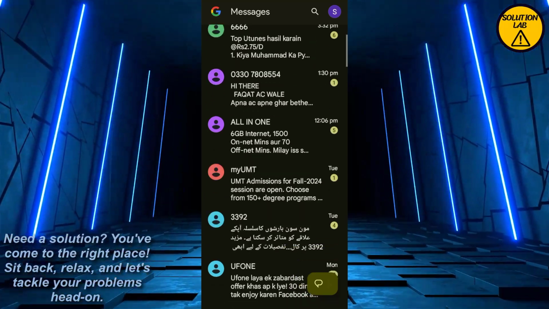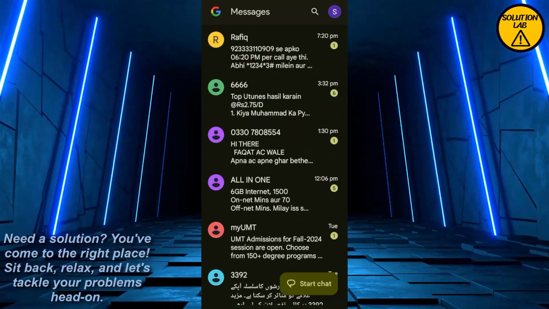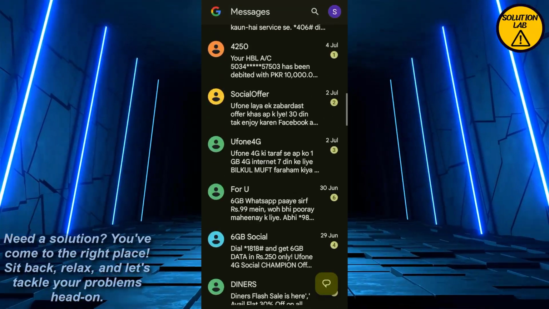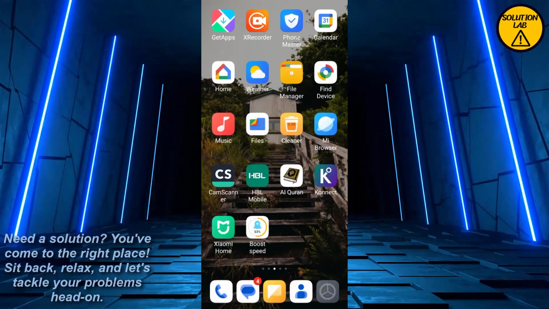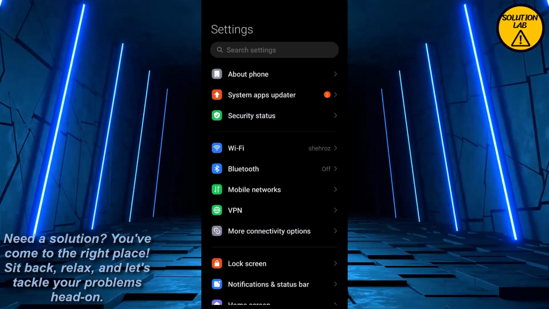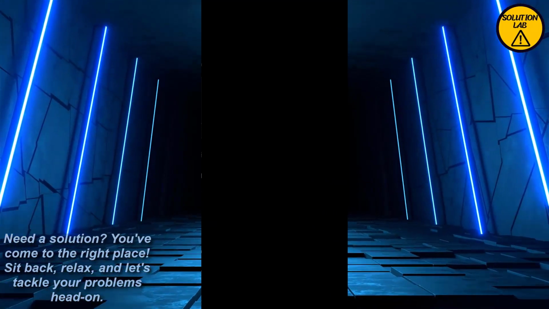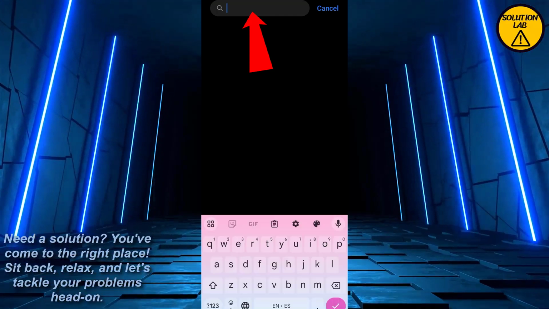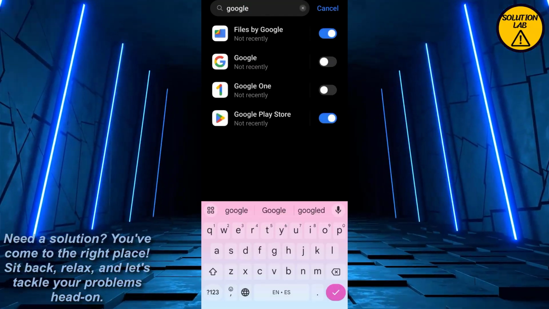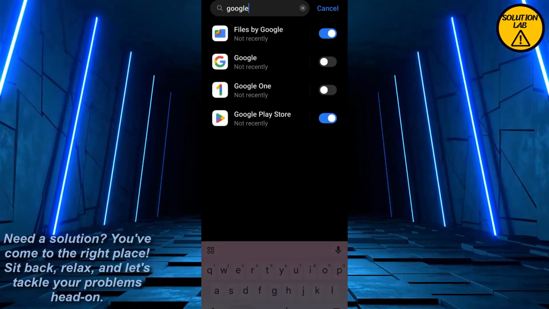Once you open it up, as you can see, there are a bunch of messages. And if I want to see the deleted messages, what I can do is go to your mobile settings. After that, go to notification and status bar. Click on app notification from here and search for Google Messages. First of all, go for Google. Make sure that your Google has turned on the notification.